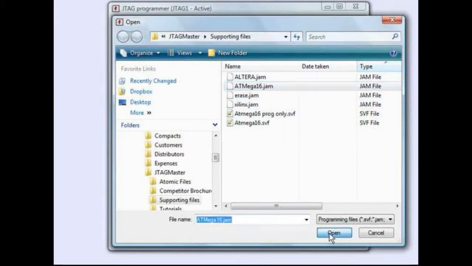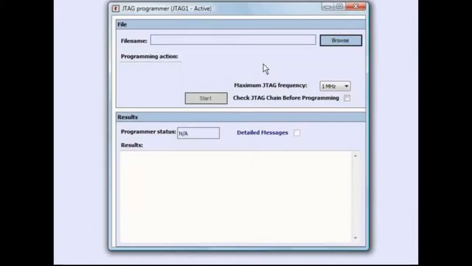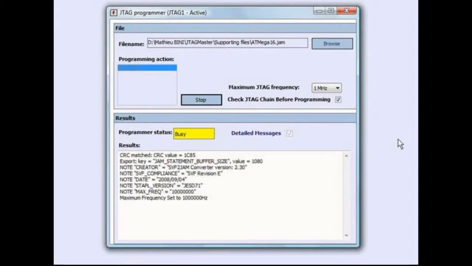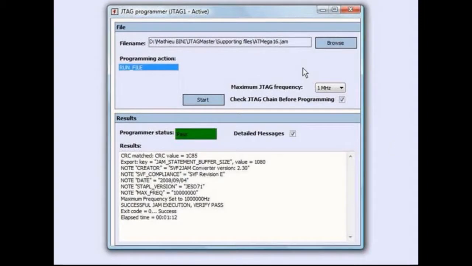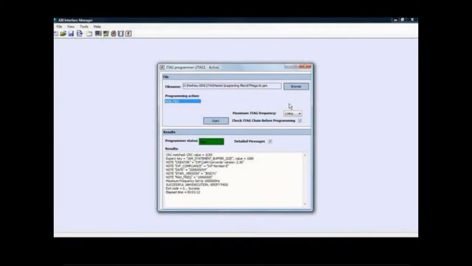Select the various options in the JTAG Programmer interface, that is the maximum JTAG frequency, whether the system should check for the JTAG chain consistency before programming, and whether you wish to see the detailed messages during programming. Click Start when ready. The pass result indicates that the ATmega16 has been successfully programmed. Programming with a JTAGMaster is particularly useful as it is not device or manufacturer dependent as long as the device is JTAG enabled. Let's now have a look at the JTAG Boundary Scan.